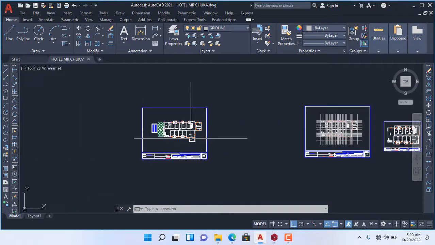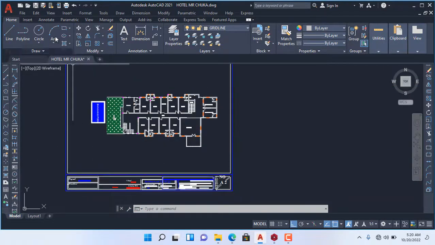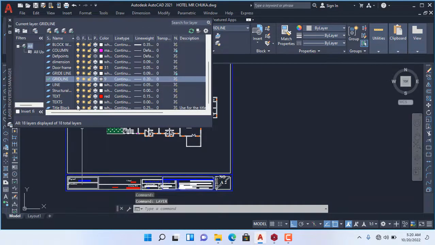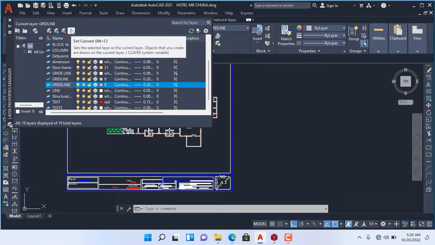First thing, what you do first is to create layers. You type on your keyboard layer, and the dialog box will appear. You click on new layer. Once it appears, you rename it Gridline. Once you rename it Gridline, you click on OK and set as current.